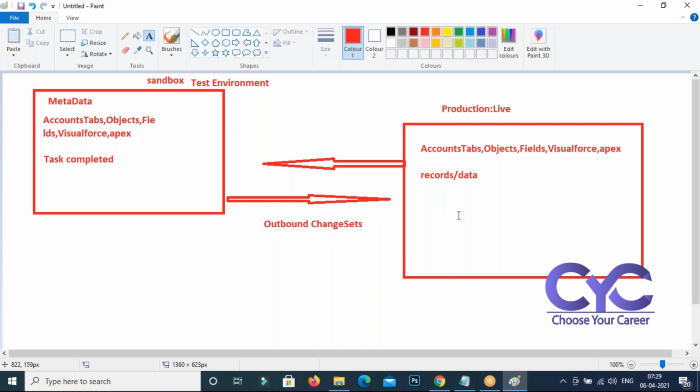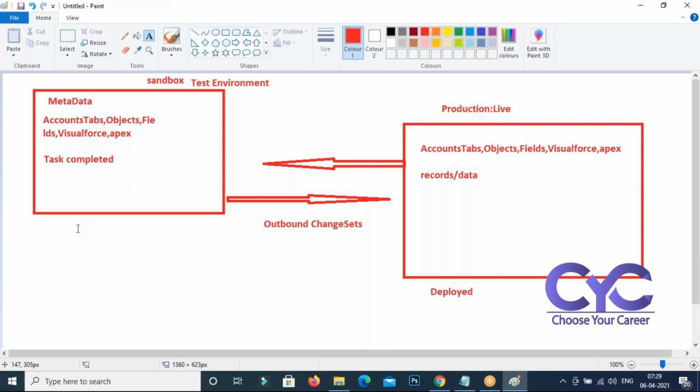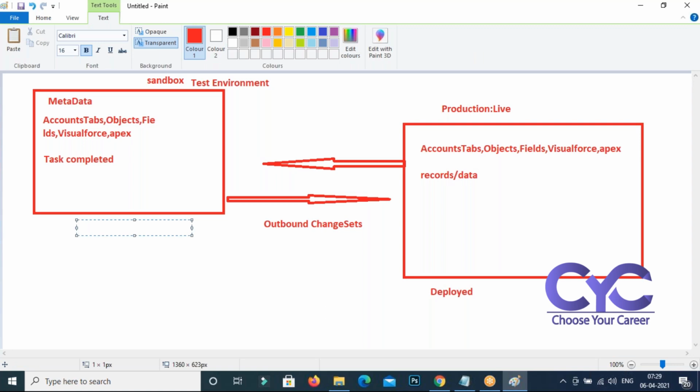So this is production and this is sandbox. Are you getting that? If any task is there in the production, it is called deployed. If you are going to create or implement any task, that is in development. Are you getting or not?